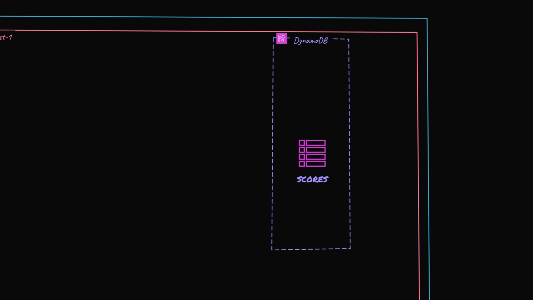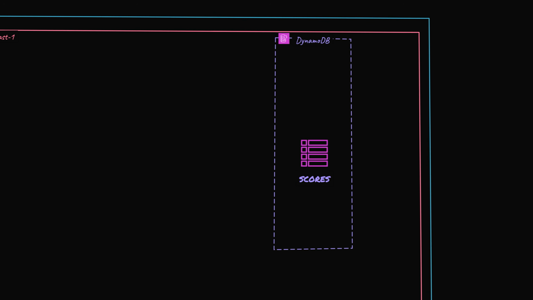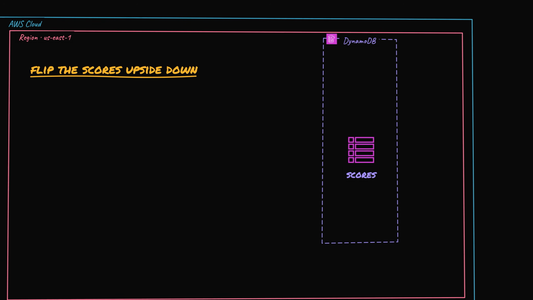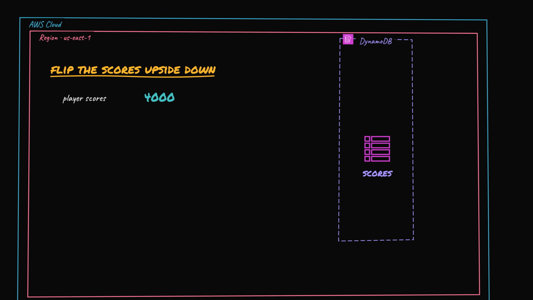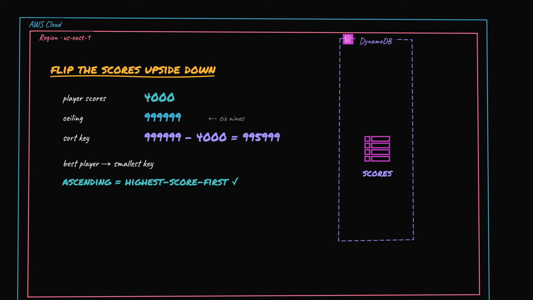So we store every score in Amazon DynamoDB, a serverless database that keeps rows physically ordered by their sort key. Ordered ascending, smallest first, which is exactly the wrong direction for a leaderboard. So we flip the scores upside down. When a player scores 4,000, we subtract it from a fixed ceiling, 6 nines, and store the result as a sort key. Now, the best player has the smallest key, and ascending order becomes highest score first.